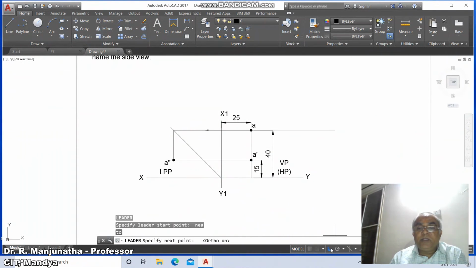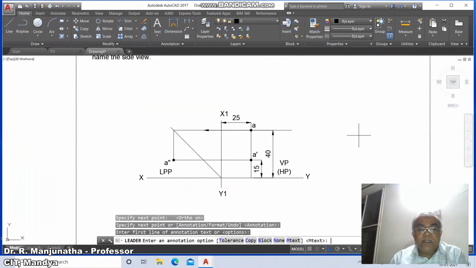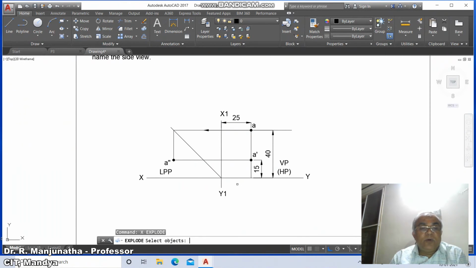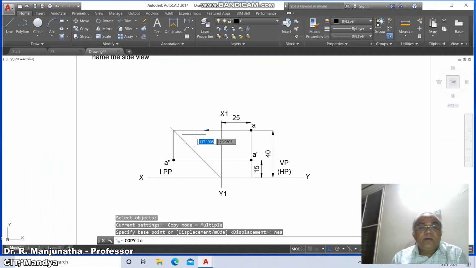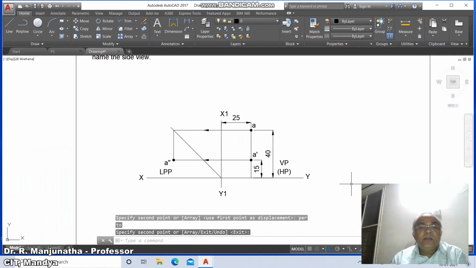Now we go for leader, go to nearest point. In this, put the caps lock ortho on and keep it here. Then annotation, options, and then none. Similarly, so here go to explode this and erase this. And we have one more. You just copy this, take this, copy, go to specify next point, take nearest point on this to perpendicular to this, so that you are going to copy that line, that arrowhead.